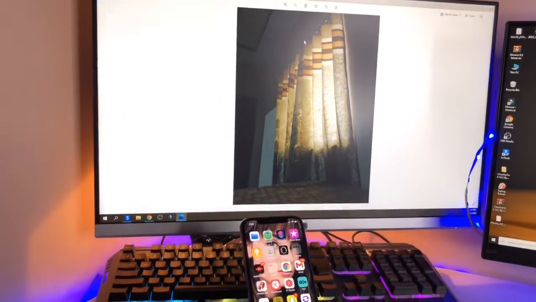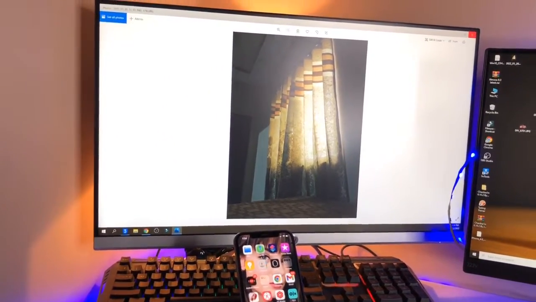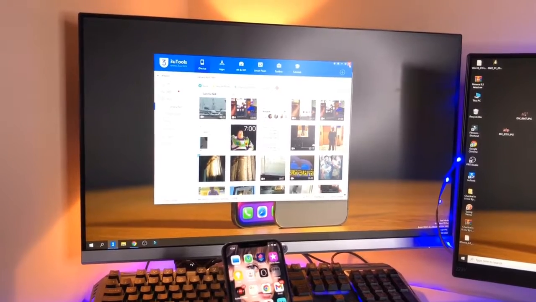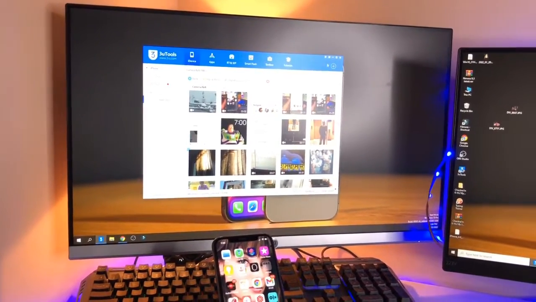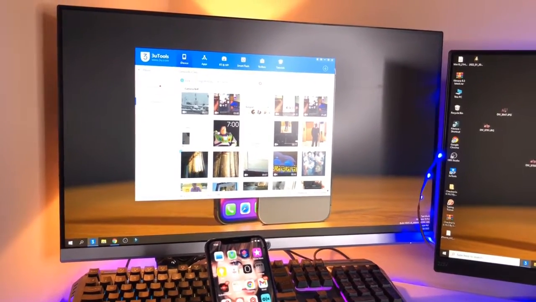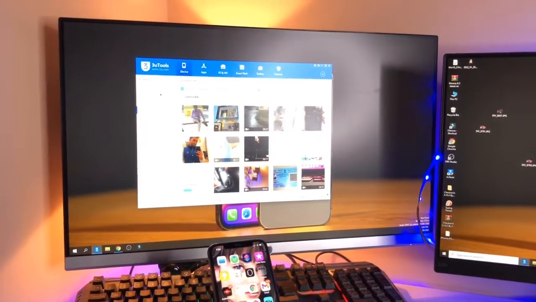In your case it should be more photos. You can select multiple photos and copy them to your computer, and it will be the fastest process compared to all the other methods.